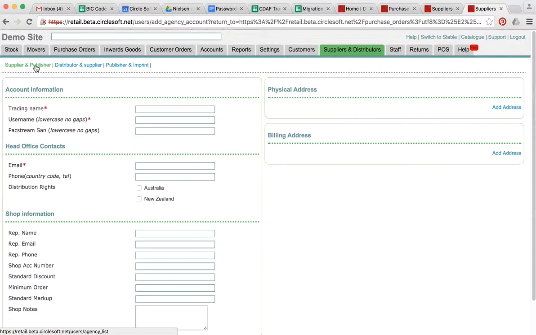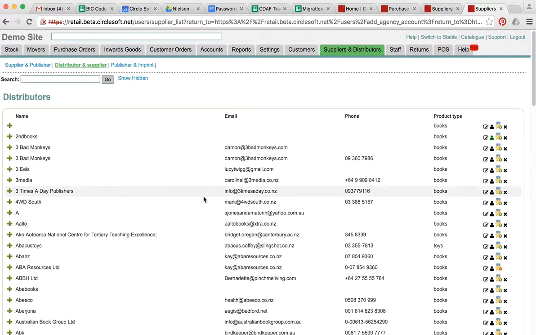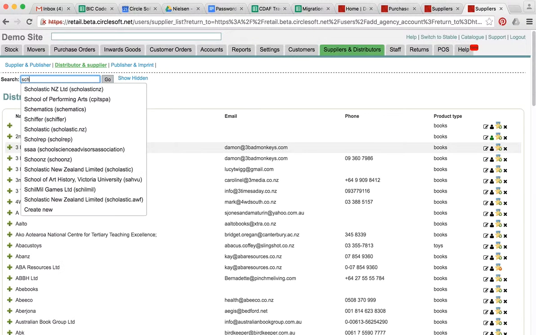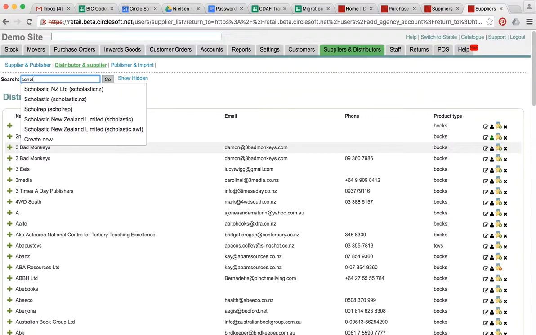Now, the easier way to do this is, because most stuff is in the system already, rather than starting again, it's better to look for it in the distributor list. So if we look for, let's say, Scholastic. Now the thing here is, some of these have New Zealand sites, so if they really are in New Zealand, pick the New Zealand one. If they really do have a physical presence only in Australia, pick that one.